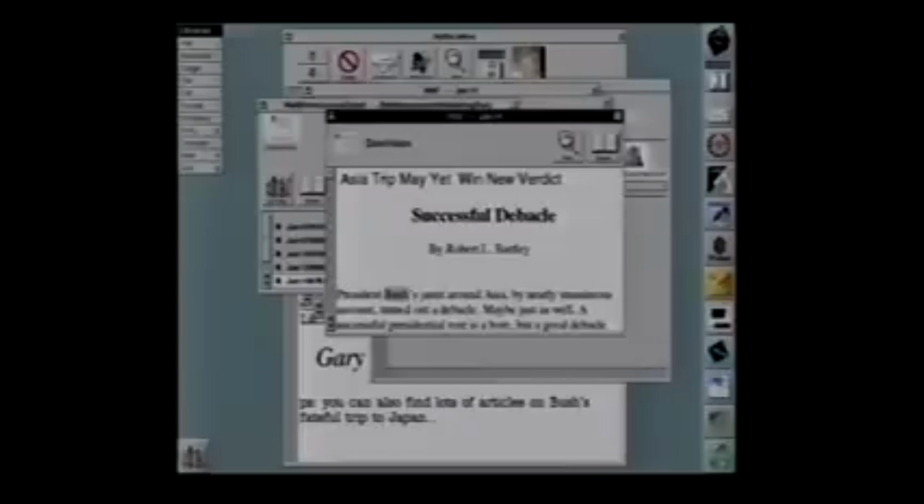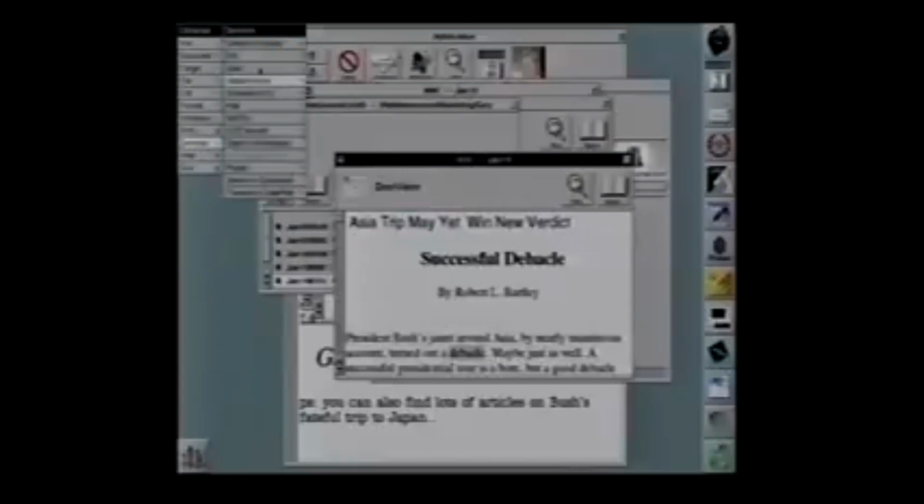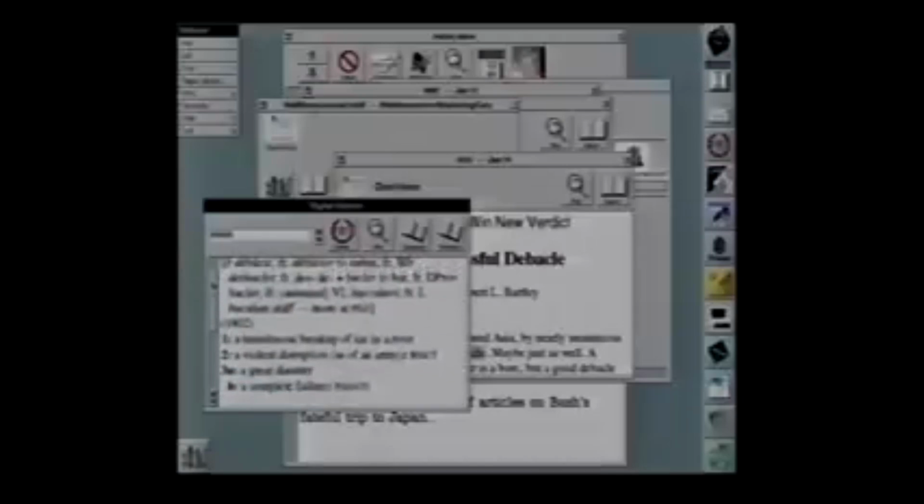Asia trip may yet win new verdict, successful debacle. Okay, so here, again, let's take a look. Let's look up the word debacle. What does it mean? Again, I can go to services and just define it in Webster's. And in a second or two, I have the word debacle defined.